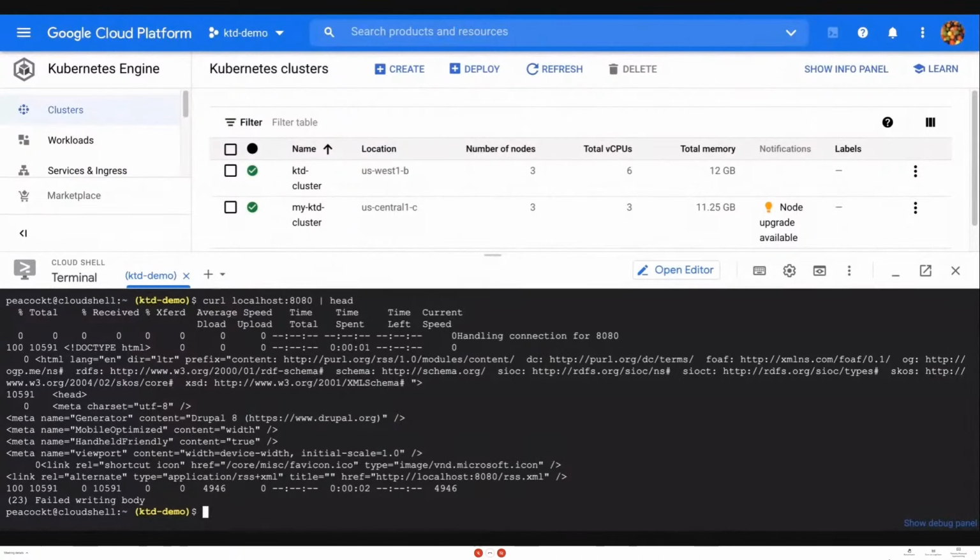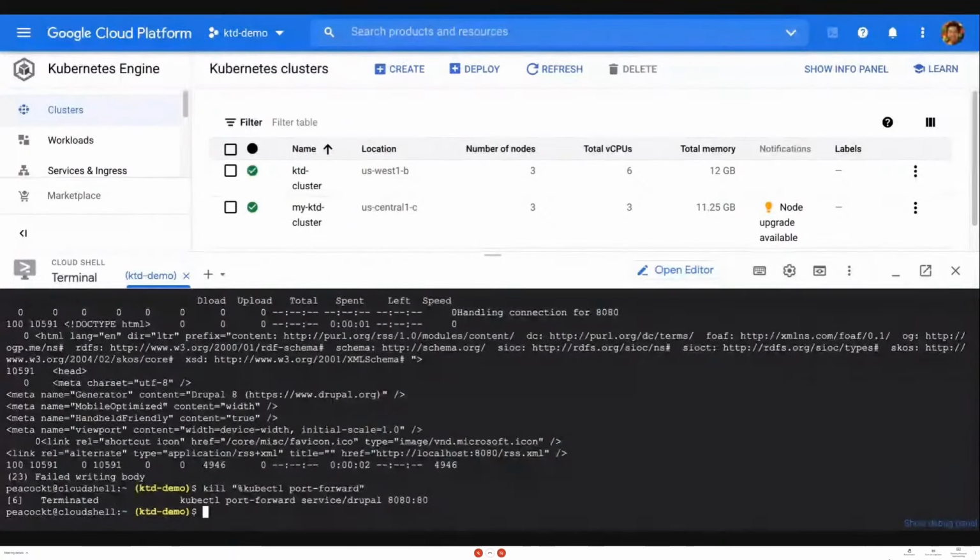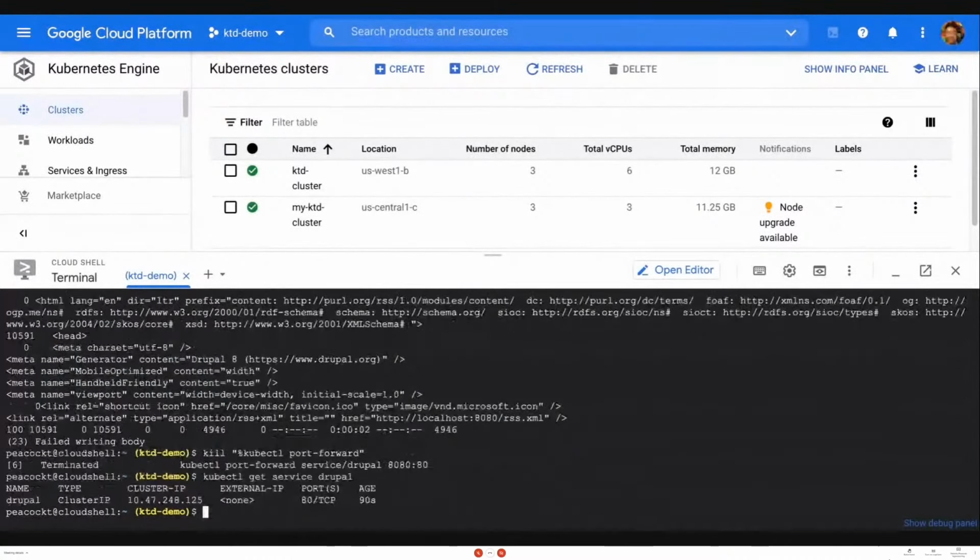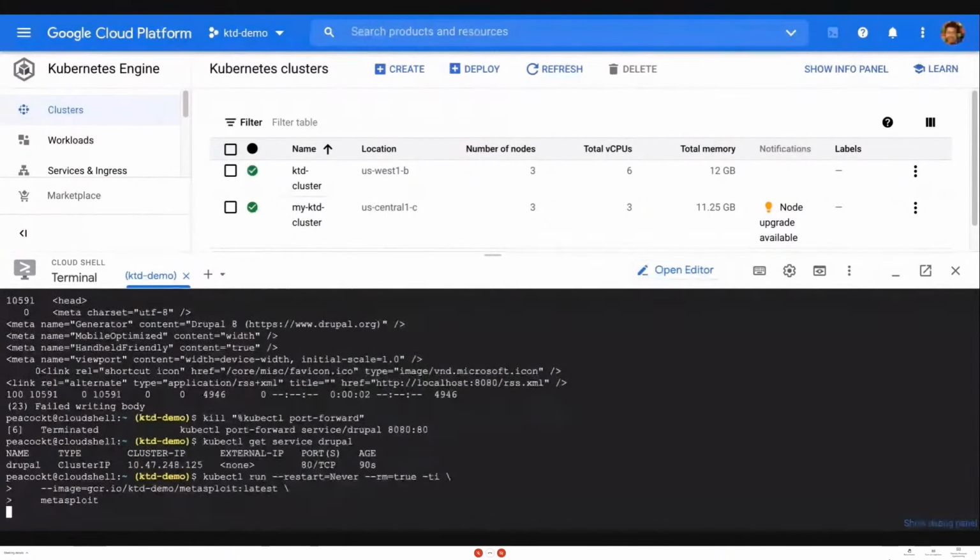So we're going to need the IP address of that Drupal service so we can attack it with Metasploit. And so we see that this Drupal cluster has this IP here. And now we're going to start up everybody's favorite attacker toolkit, Metasploit. So here we go. I'm going to wait for that to spin up.